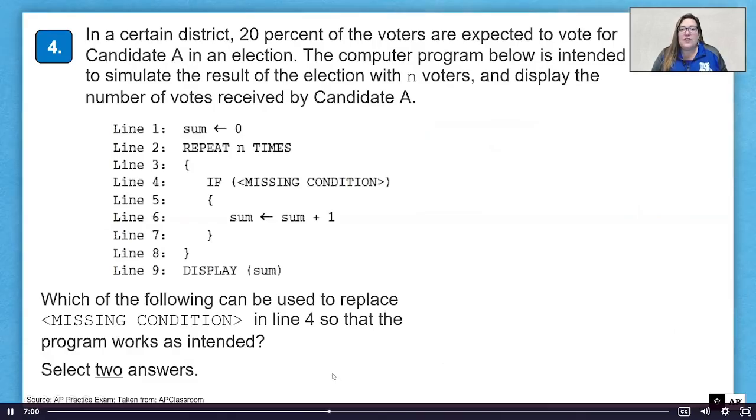All right, in a certain district, 20% of the voters are expected to vote for candidate A in an election. The computer program below is intended to simulate the result of the election with voters and display the number of votes received by candidate A. So sum is 0. We're going to repeat this n times. We have a missing condition here in our if statement. Every time that if is true, we're going to add 1 to sum and display the sum.